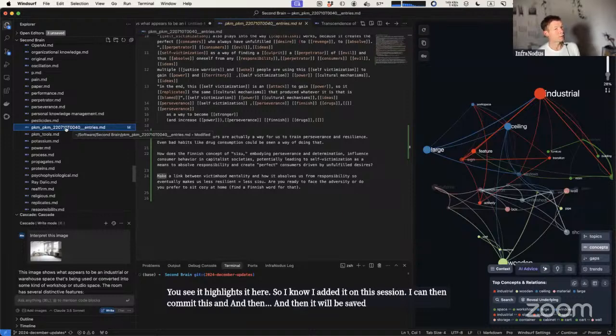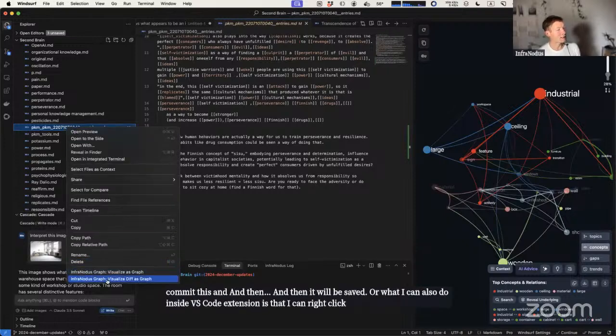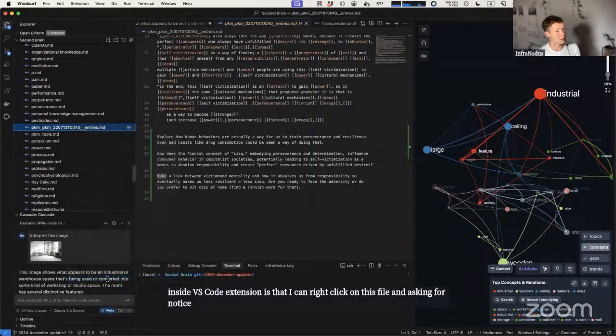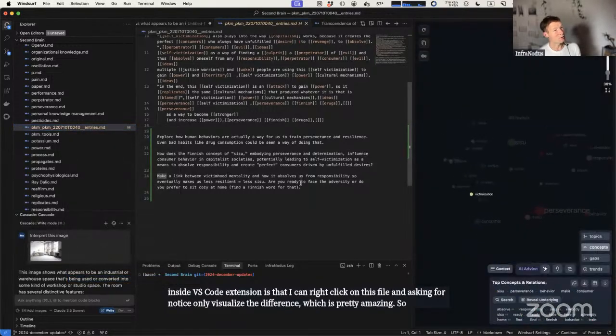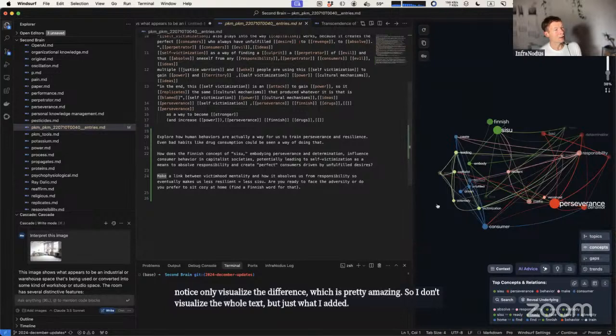Or what I can also do inside VS Code and the extension is right-click on this file and ask InfraNodus to only visualize the difference, which is pretty amazing. So I don't visualize the whole text, but just what I added. And I can also do that for my whole repo or whole folder.